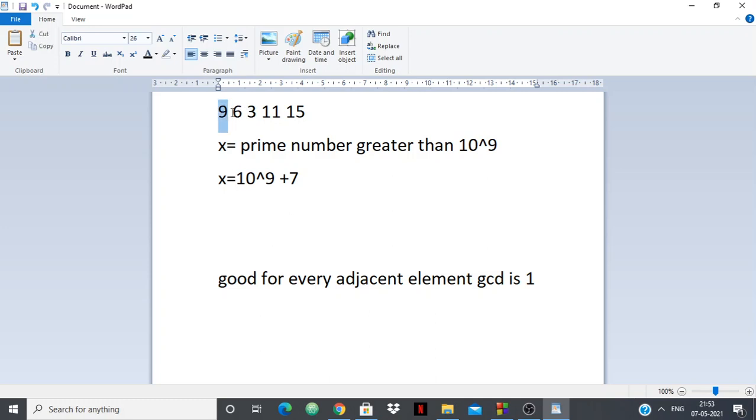I need to replace it as the first element, right? So what I'll do is I'll check which is the minimum. Minimum is 6, so I'll put 6 here and I'll put 10x here, 10 to the power 9 plus 7. Now I look here, which is the minimum? Minimum is 3. So I want to keep the minimum, so 3 I'll put here and here I'll put x.